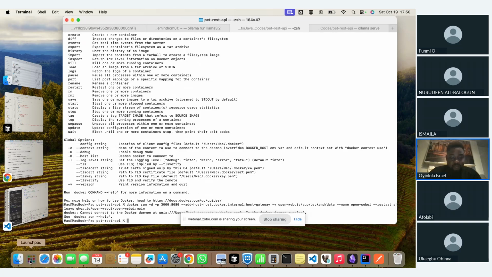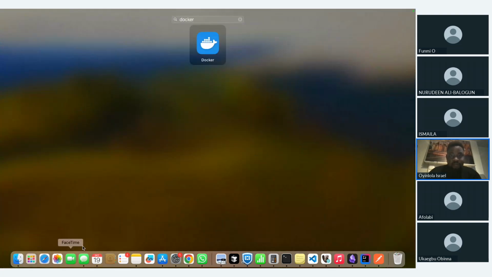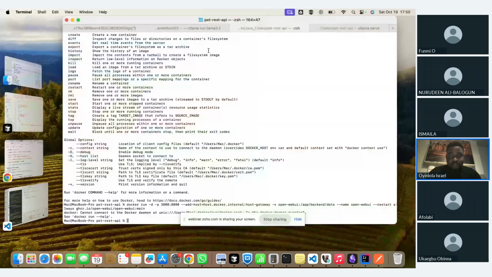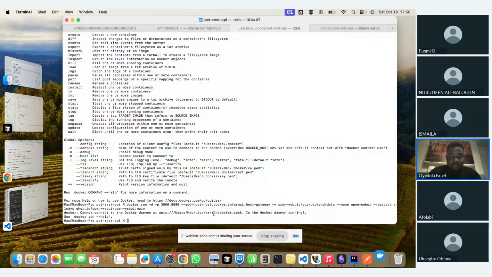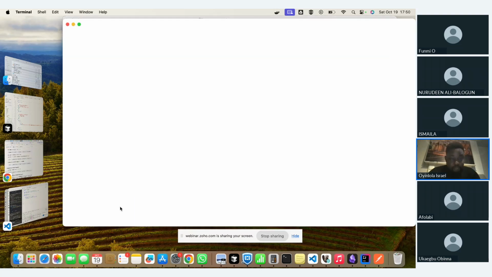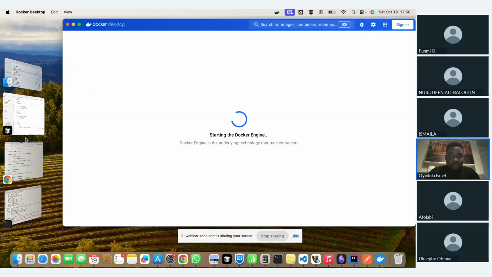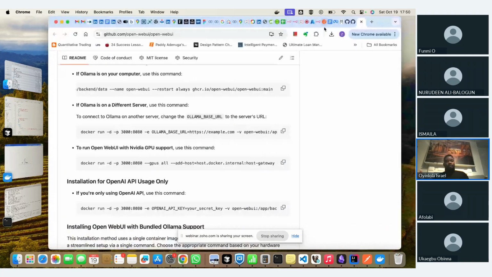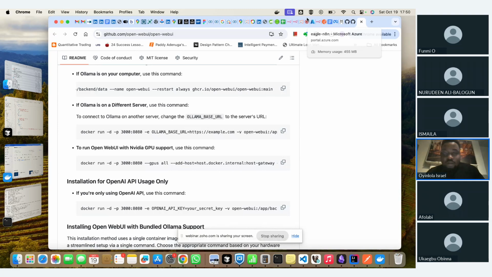So I think I don't have Docker running. To do that, all I need to do is start Docker, and then I can restart the command, right? It's as simple as that. Once I do this, this UI will start running on my system. So this is for folks that would like to run the UI on their machine. So what we've done, we now have Ollama running on our system.